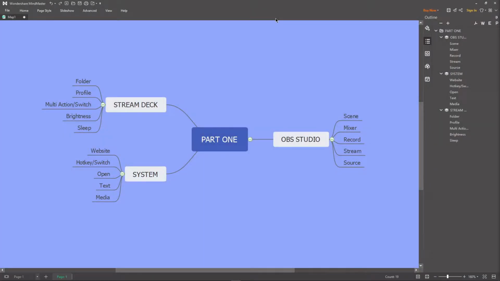Sure, a lot of you watching this that have a Stream Deck live stream, but it is used for much more than just streaming. So in the Stream Deck folder, which we're going to go over first, there's how to create a folder, how to switch profiles, how to do a multi-action or a multi-action switch, how to change the brightness, and how to put your Stream Deck into sleep mode.